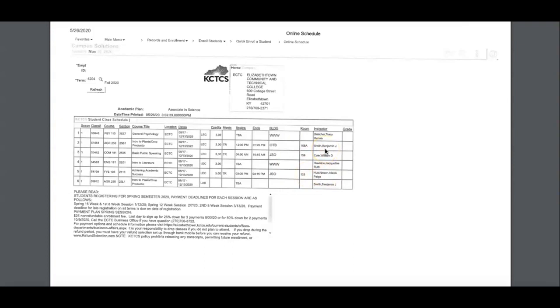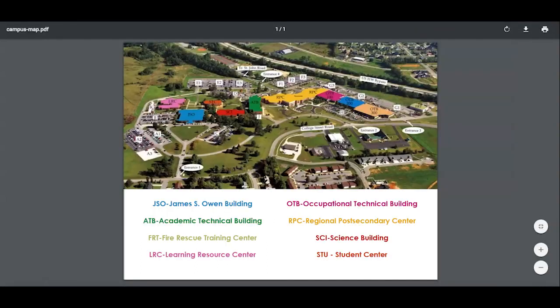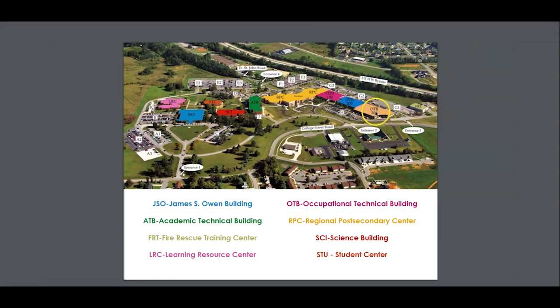In order to discover where the class is being held on campus, if you are unfamiliar with our campus and are unfamiliar with where the buildings are located, I highly encourage you to look at a view of our campus map that indicates the various buildings and their relationship to one another to be able to locate your classes.